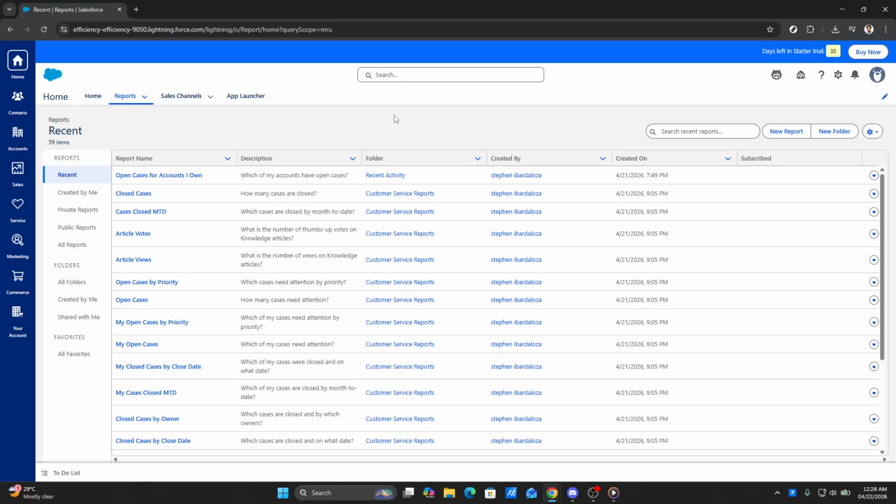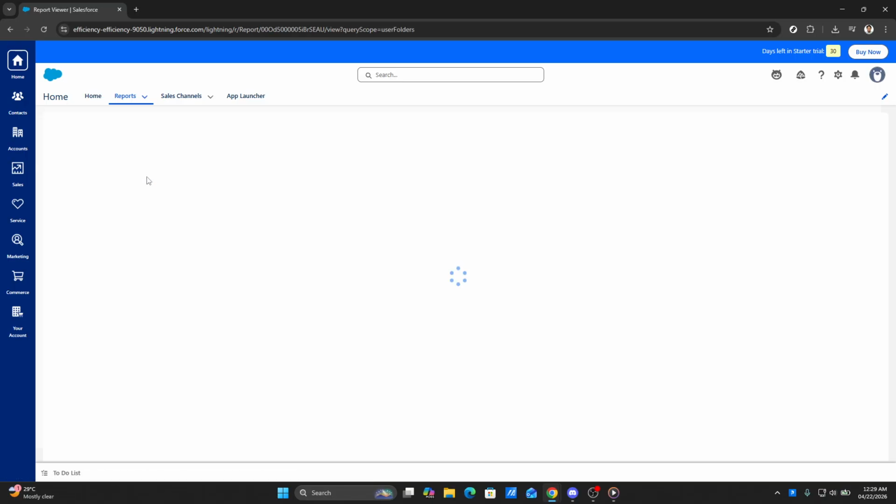Now, from the list of reports, select the one you wish to work on. Simply click on it to open it up. This is the report you'll be adding filter logic to, which will allow you to specify the data you want to display based on certain criteria.